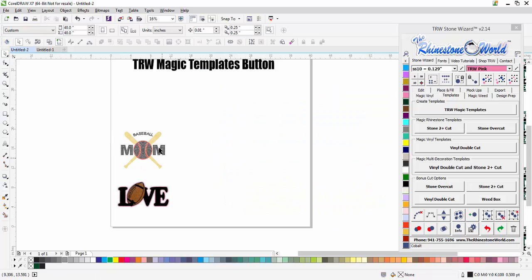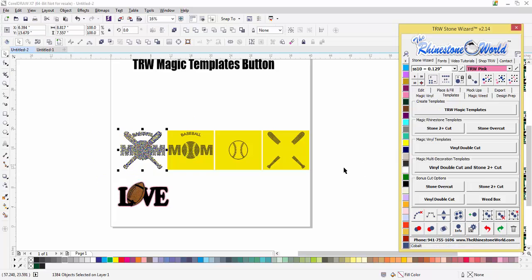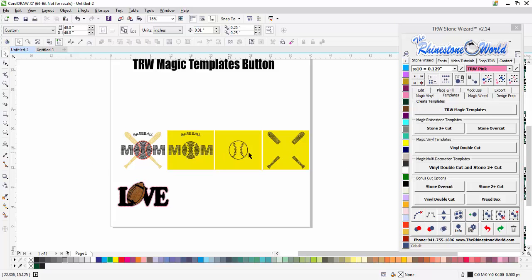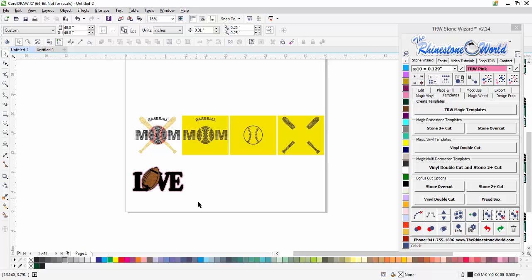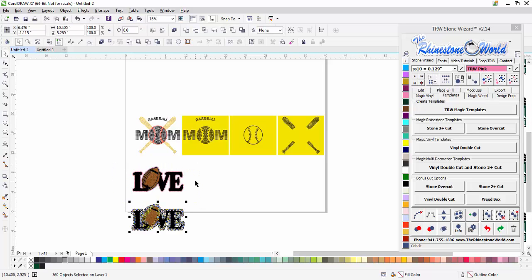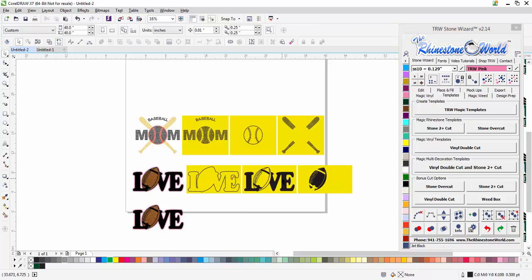Now what we also have is our rhinestone versions of it. So if I highlight design, left click on my TRW magic templates, that's going to create my three perfect magic templates, perfectly color separated for our rhinestones. And then we also have the option here if we're going to use our multi-deck design where it has rhinestones and heat transfer vinyl, we have a couple different options. So we can highlight the design there, left click on our TRW magic templates. That's going to give us perfect rhinestone template and sign vinyl or heat transfer vinyl.